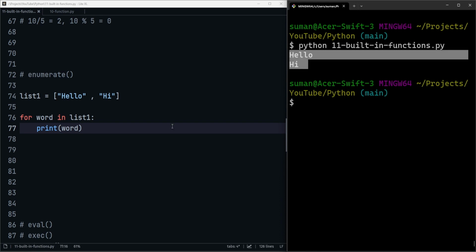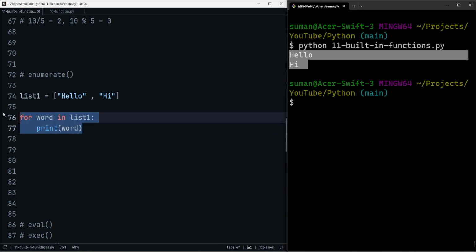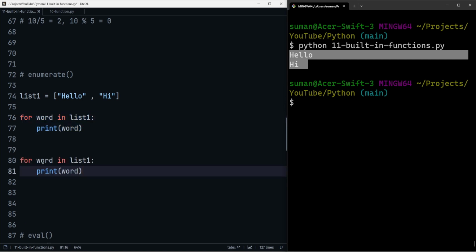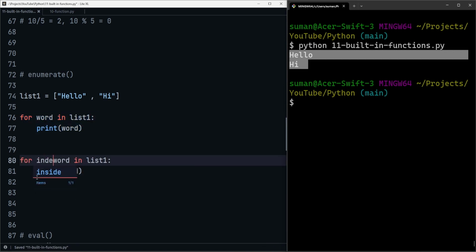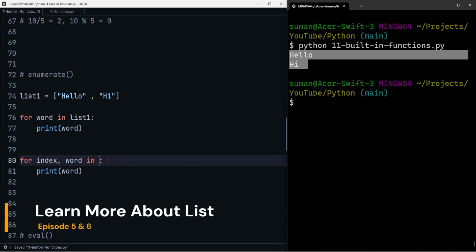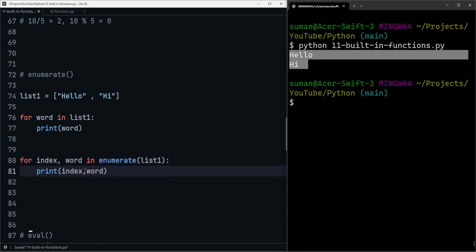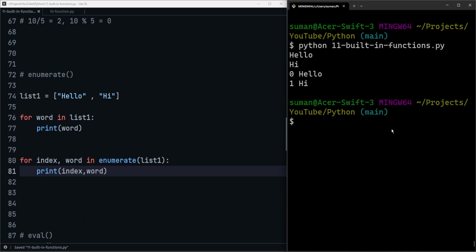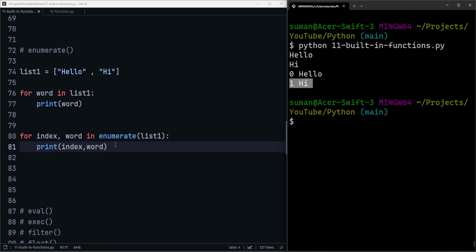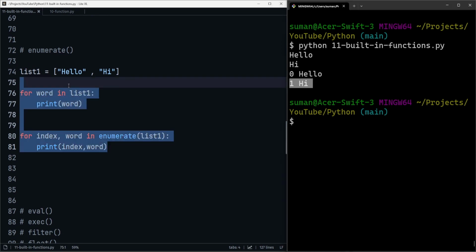But what if you wanted to get the index of it? We know there is one more way to get the index, like using the index method. But what if you wanted to get it directly using a for loop? What you can do is copy this, and before the word put the index, or whatever keyword you want, and wrap this list1 using the function enumerate. Now if you run this, see, we'll be getting the index also of each word. So that is how you can use enumerate. We have learned about enumerate when we were doing our list. Please watch that video to get more in depth on enumerate. That is how enumerate works.